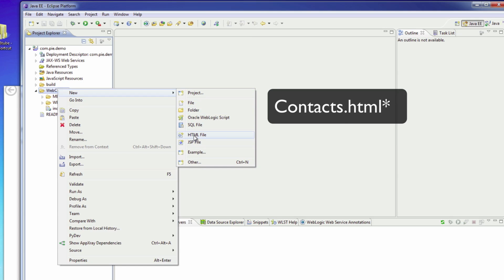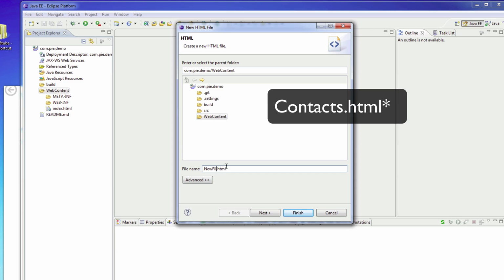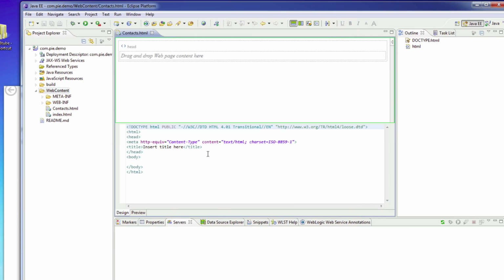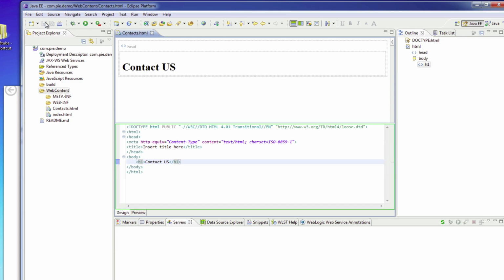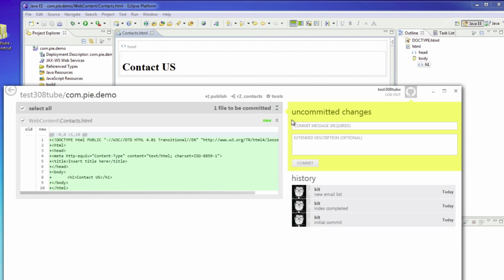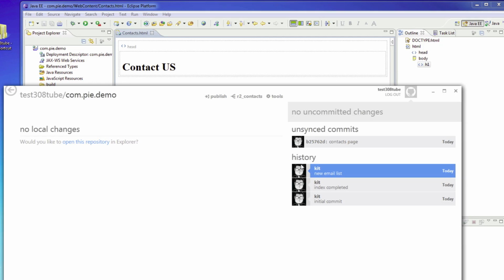Let's go ahead and create that index.html file again. There's contacts, and we will save that. Then we've started coding on the contacts page. Then we can do that commit, and then we can do a publish up to GitHub.